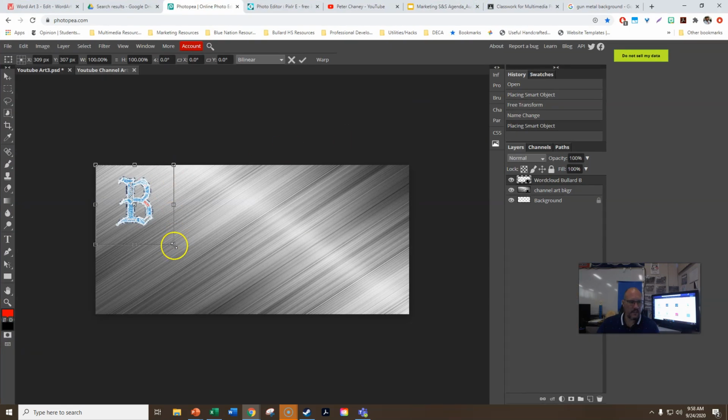And I have my sizing handles again, so you want to resize holding down shift. So let me show you what happens when you don't hold down shift. When you resize, you can make it skinny and make it all weird. If you hold down shift, it'll maintain the width and height. So that's the aspect ratio, so it keeps it the same.